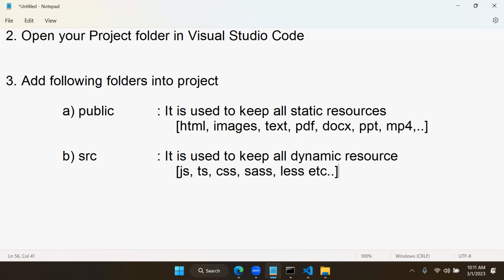That means all dynamic resources are kept in SRC and all static resources are kept in public. That is the point. So make sure that your project has these two folders initially. Keep these two folders.